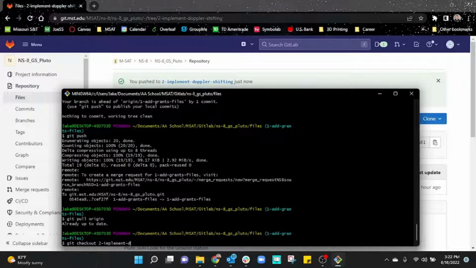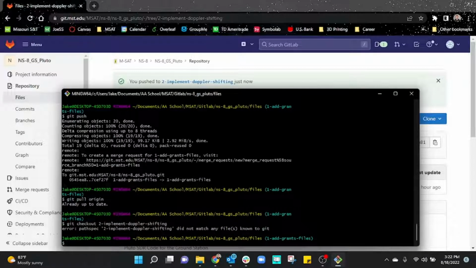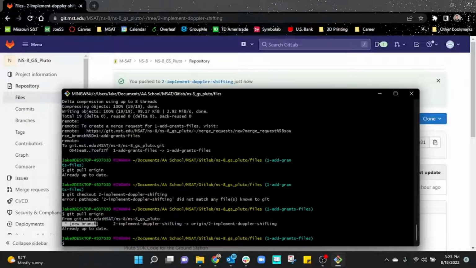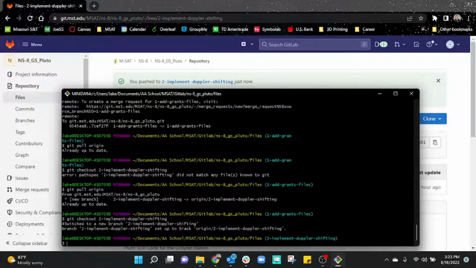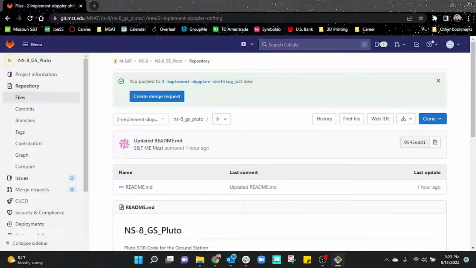Implement Doppler shifting. Hopefully I've typed that right. But even if I typed it right, there are no branches named that. That's because the global has been updated, but the local has not. So again, all we need to do is come here, git pull origin, and then you can see here, new branch named implement Doppler shifting. So now I can check that out. And you can see I am now in that branch. So that's just another example of global versus local.